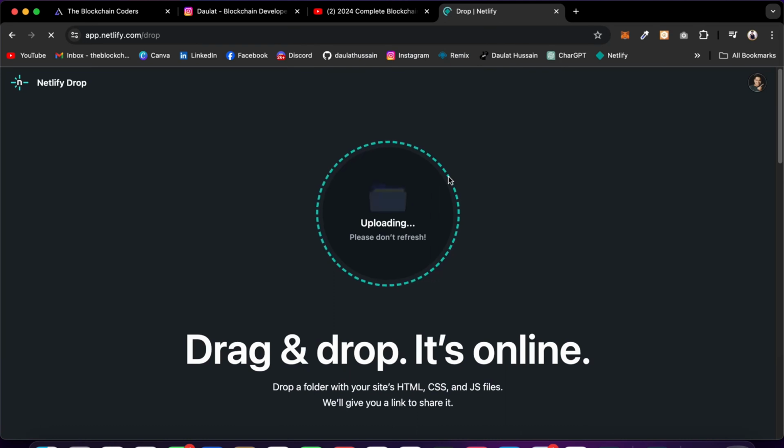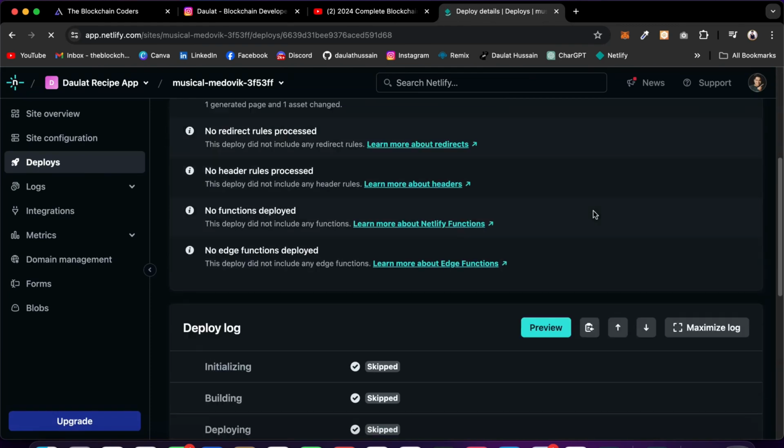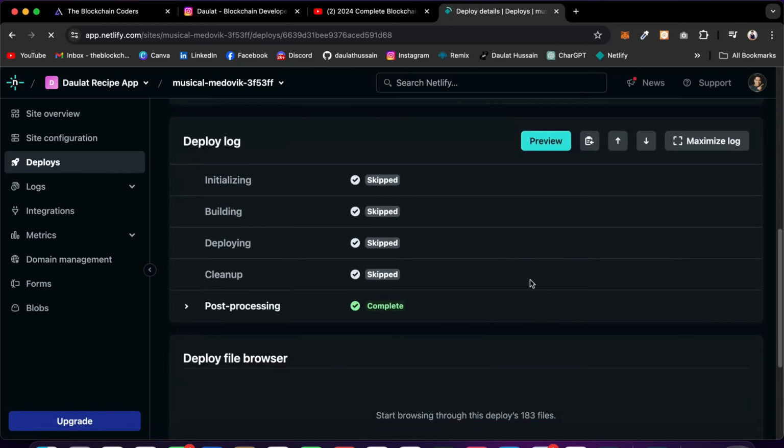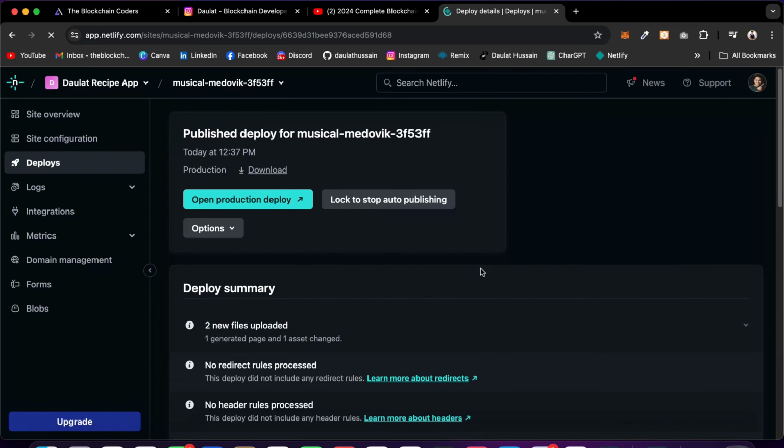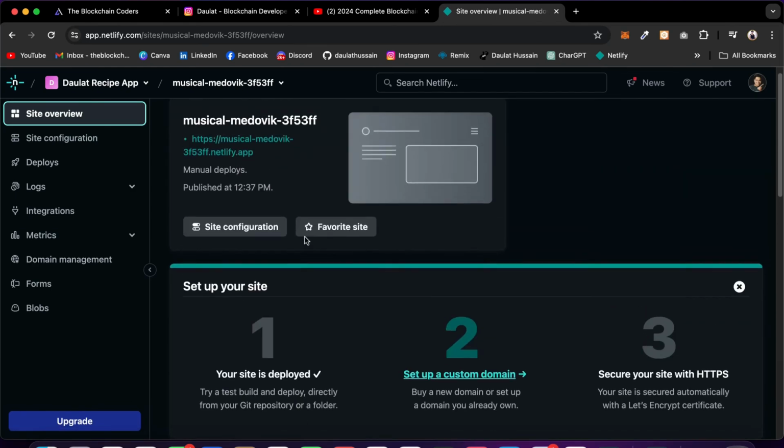Now the upload has started. It will take a few seconds to upload the entire application. Once it uploads, it will give you this particular interface, and here you can control your entire application. So we have successfully uploaded. Now you can control your application. So you can see this is the one which we have. So come back to your sites. Here we have this one, and here we have deployed successfully.